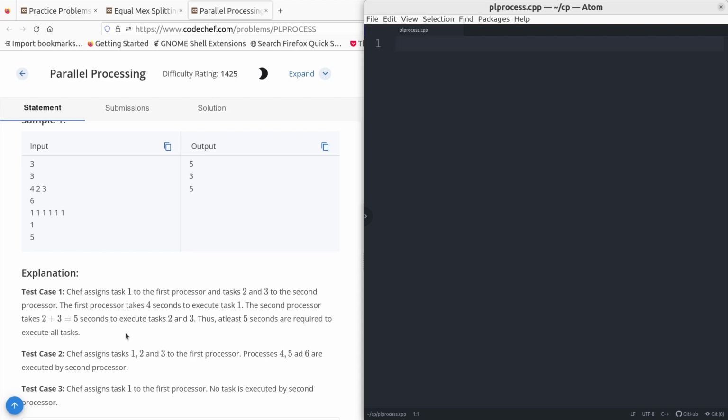Okay, 4 plus 2 plus, okay, we cannot add them. Chef assigns tasks 1, 2, 3 to the first processor, and none are executed by the second processor. Or else we can do 6 and 1 by 1 processor, 7 seconds. 6, 1 and 2 by 1 processor, 6, 7, 8, 9 seconds. There, 9 seconds here.